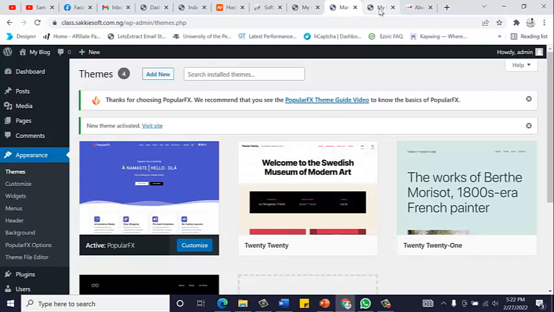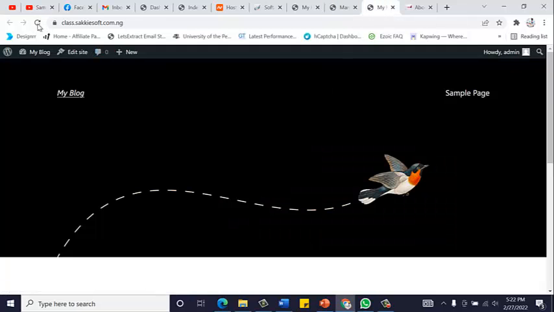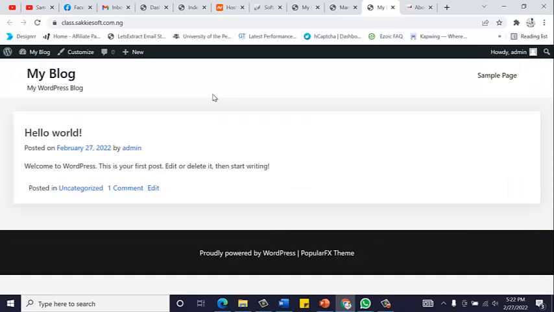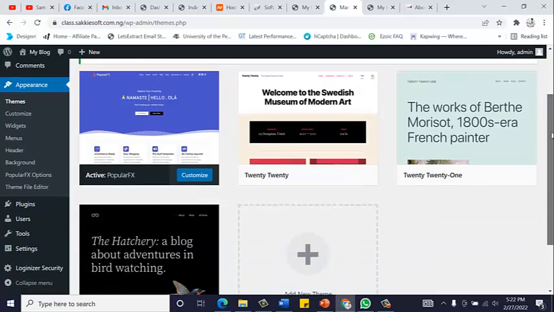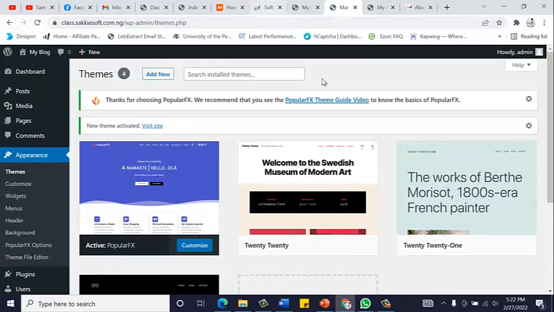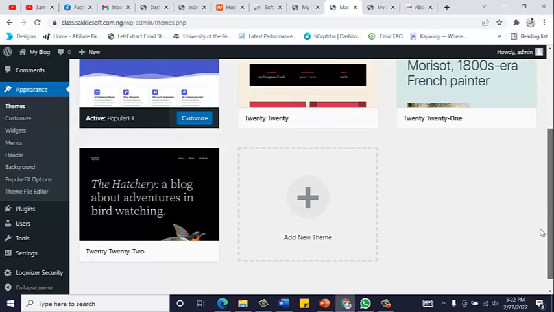Once you do that, go back to the front end and refresh to see if there is a change on the layout of your site. You can see there's a change here. And you can start designing your website. Yes, that's how we can quickly change our theme, or look for something more beautiful and more presentable.